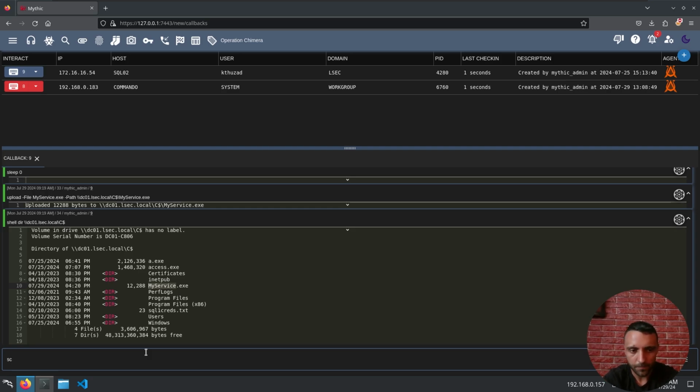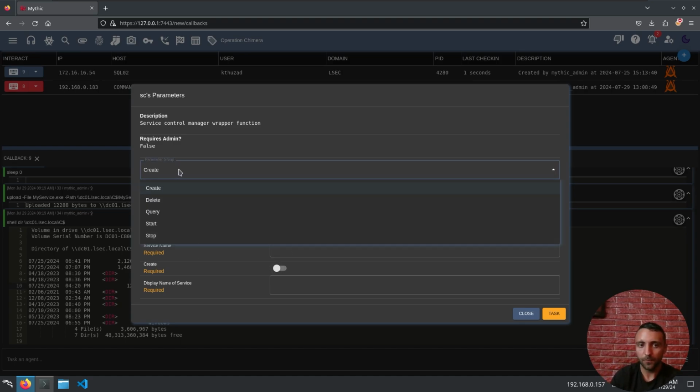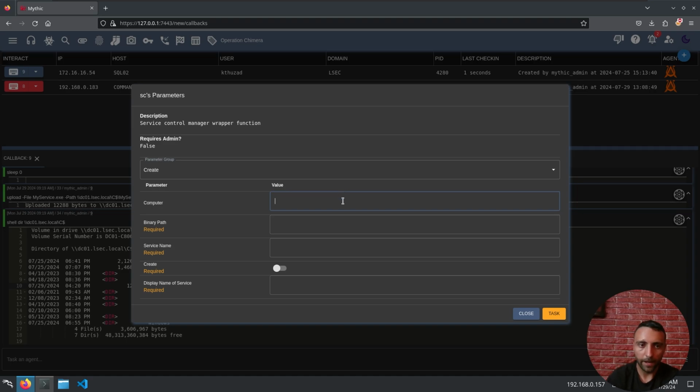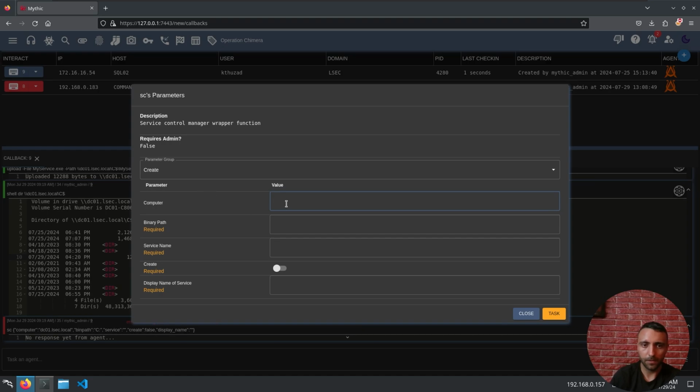I can do sc, press Shift and Enter, and it's going to give me a pop-up menu. From there I can define what option I need. For instance, I want to create a service. I can define the computer to be dco1.eosec.local, then the binary path to be C. Sorry, my bad. I can do sc, Shift and Enter again.